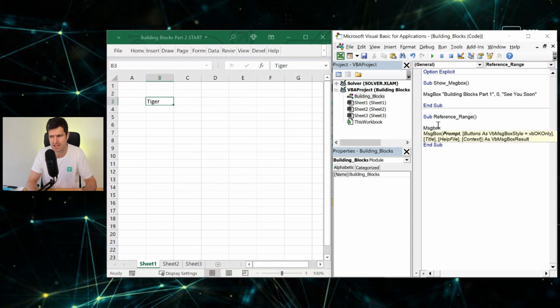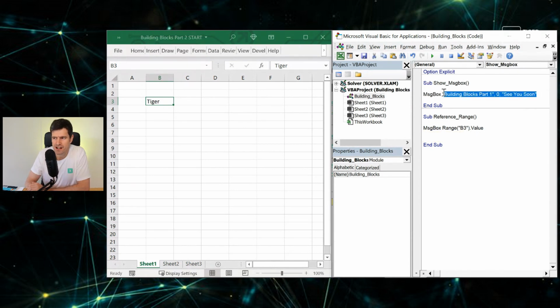So we're using msgbox again. msgbox is so useful when we're testing Excel VBA. It's another of our Excel VBA meta skills. Let's go ahead and say range B3 dot value here. So we know we can use msgbox to flash up what we'd call a static message. That's what we did in part 1, remember.